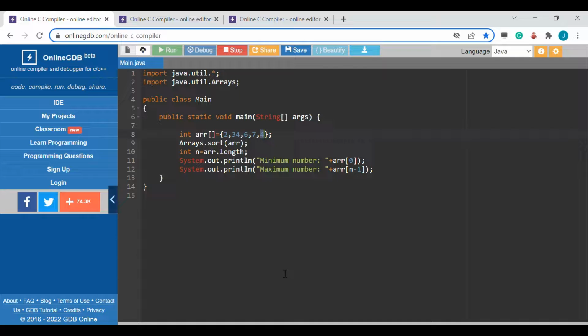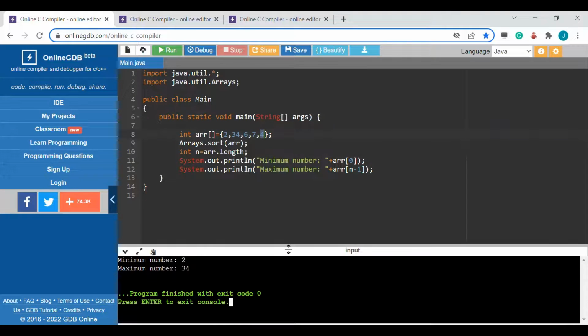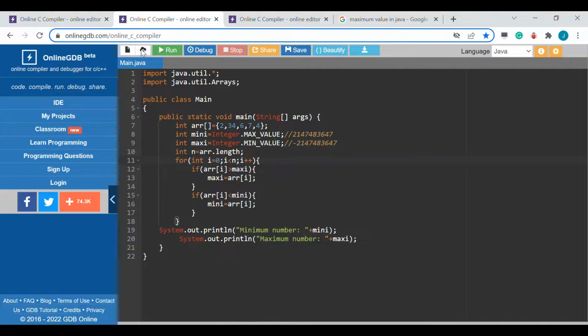So if we run this code, minimum number is 2 and maximum number is 34.